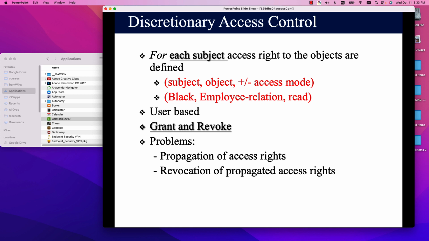Propagation of access right. Maybe the problem when there is a delegations. I'm the subject, so I am authorized to access some of the object. I can copy it. I am authorized to copy that document. But usually I don't do that. I want to ask my secretary to do that. What happens in that case? That is a propagation, right? Usually that happens in the real world.